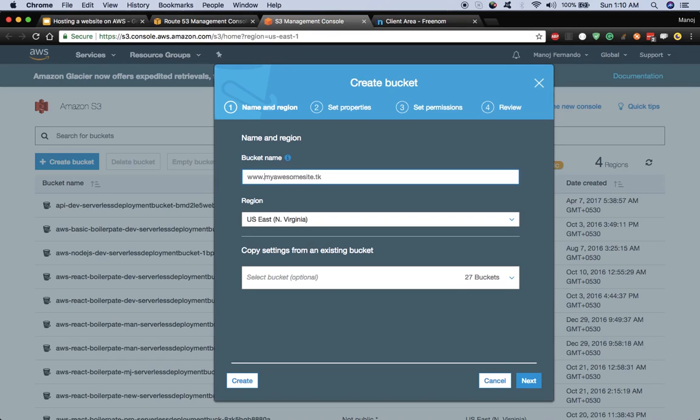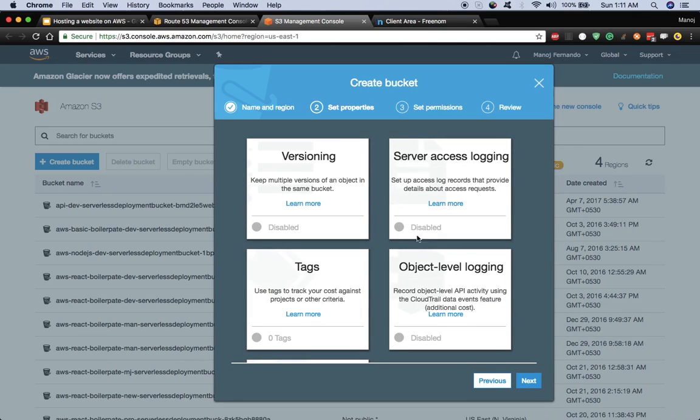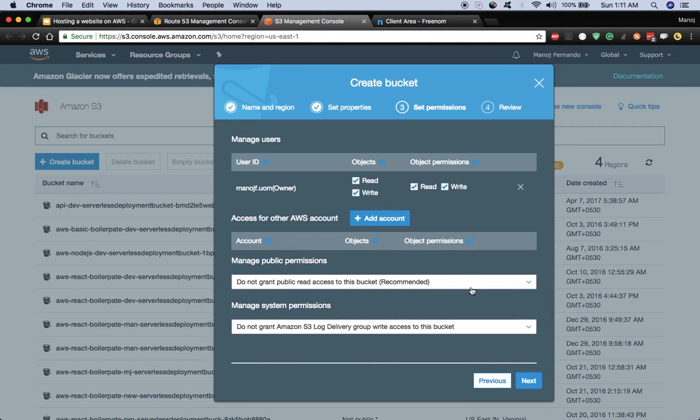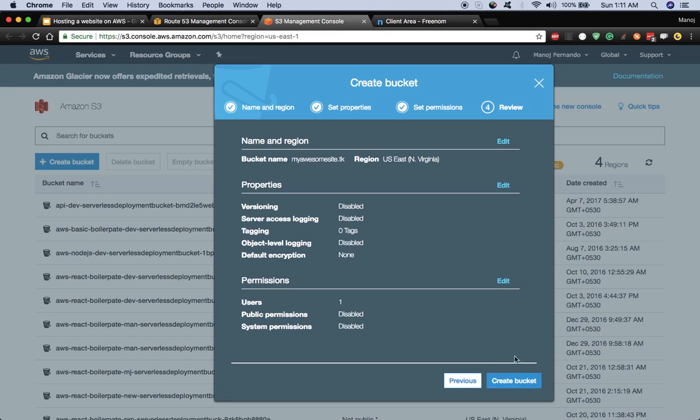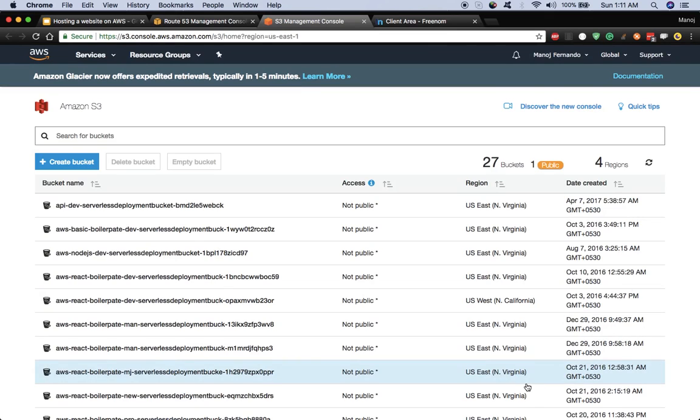You can actually create subdomains, like for example I can say www.myawesomesite.tk and configure it with our main domain, or we call it apex domain, if I'm not mistaken. Yes. But anyway, in this example we'll configure our main domain with our S3 bucket. Okay, so you can select a region where you want to host this site, and I will click next. We don't want to configure anything for now, just click and create the bucket.